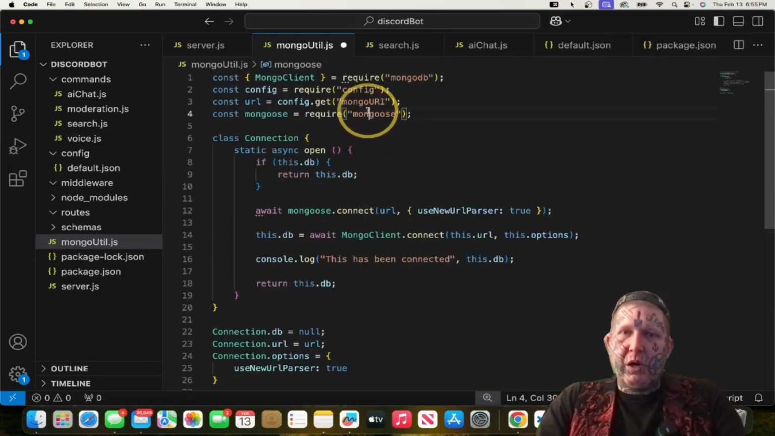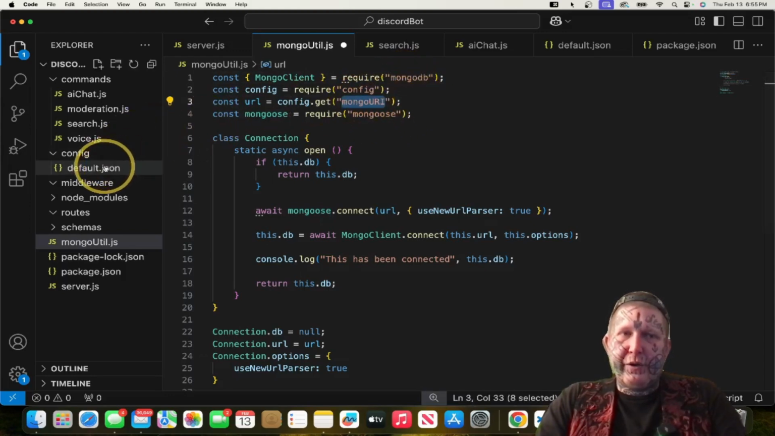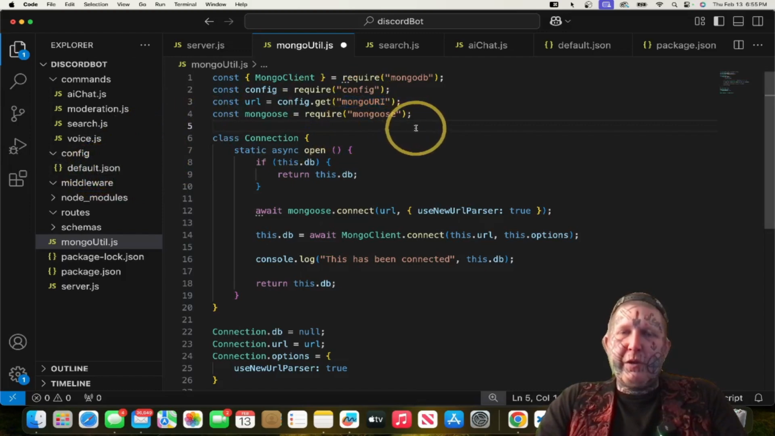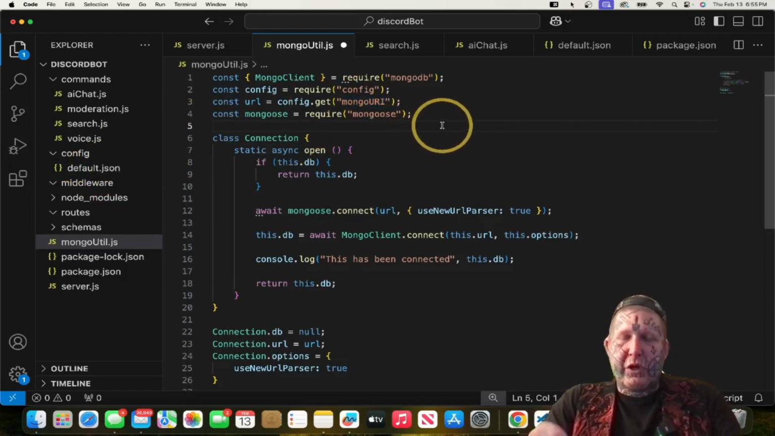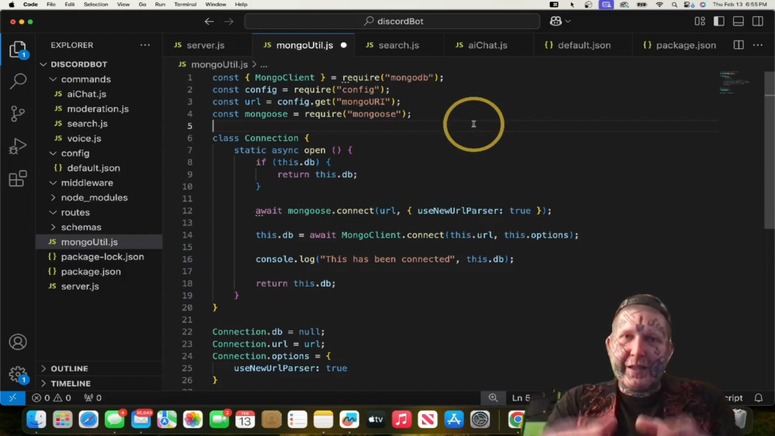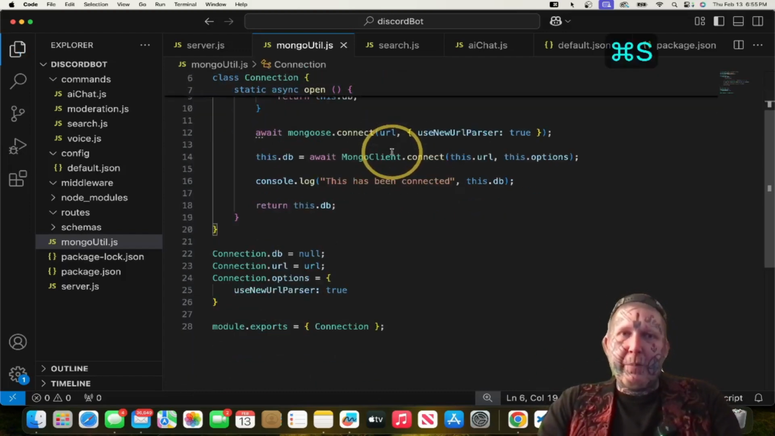We'll need to install Mongoose and MongoDB, but I'm just going to paste this in. This references our Mongo URI and our default JSON. You'll be able to find this, like I said, in the GitHub. You can find all this code that I'm just pasting. I just want to keep this video concise, and this is not really relevant to the bot. So I'm going to paste this in here.